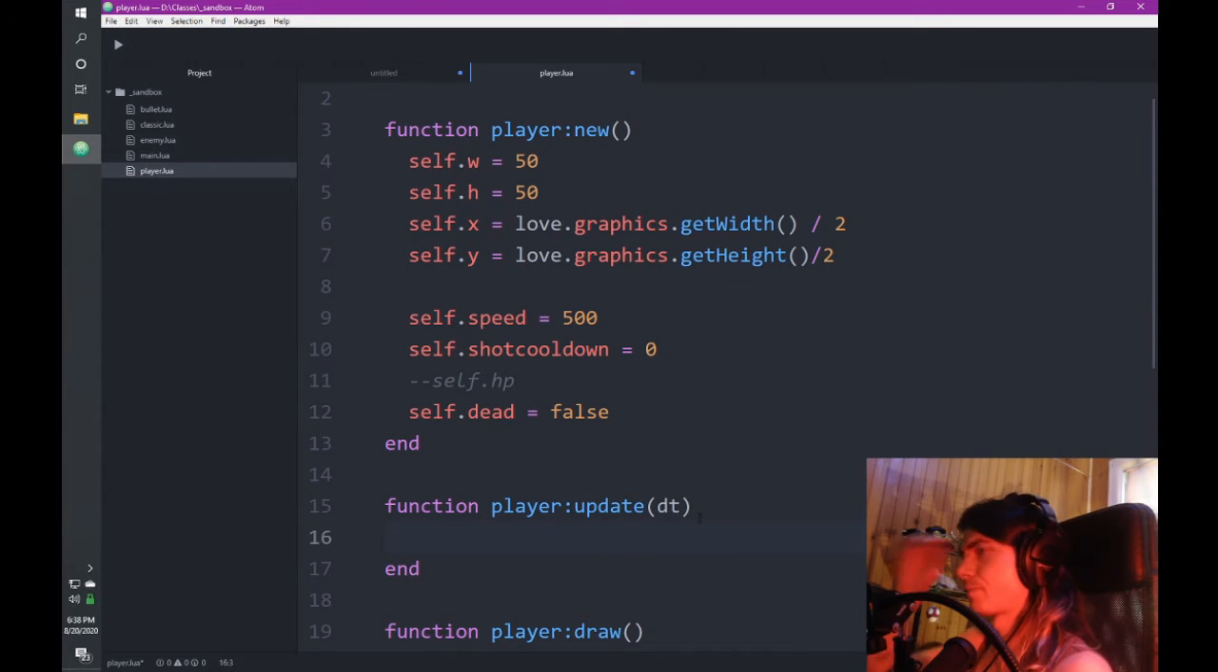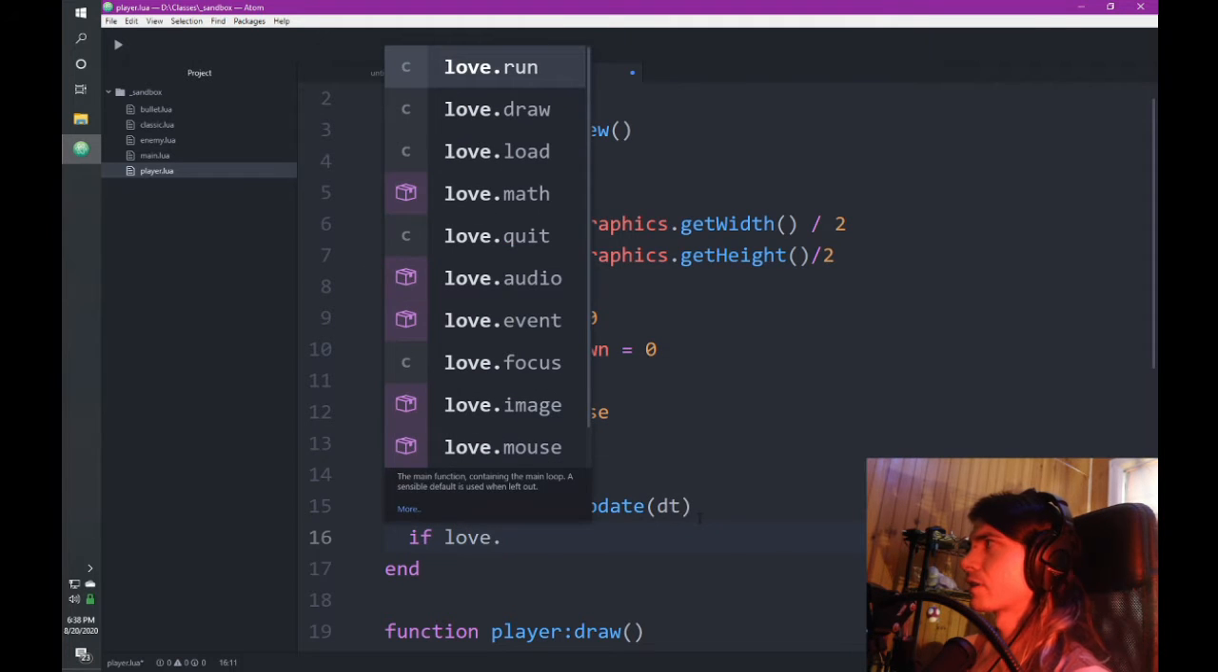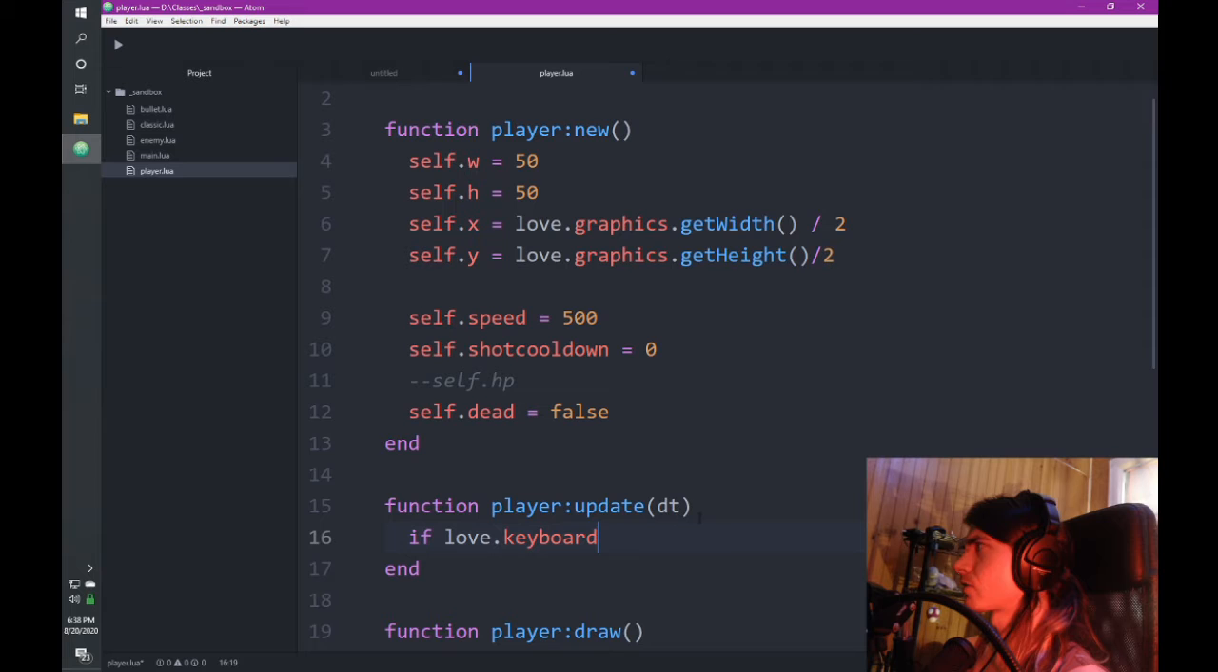So for our update, let's just first get our boy moving around. Same stuff that we've done already. love.keyboard.isDown. I'm gonna make it WASD for now. Kind of annoying thing about the default input system is that there isn't a nice way to say, like Unity has an axis that will check for both WASD and arrow keys. Love doesn't have that.